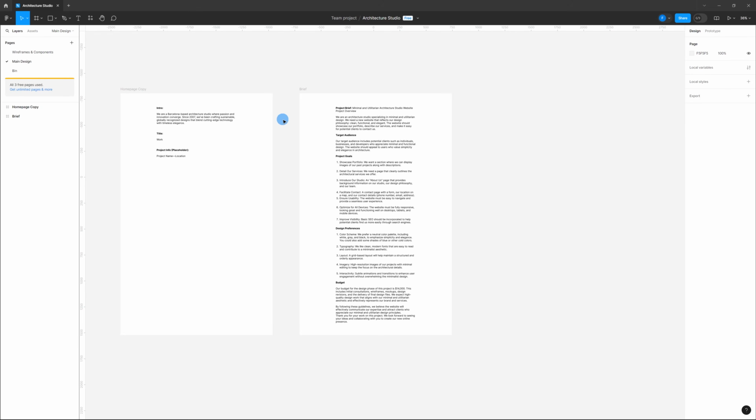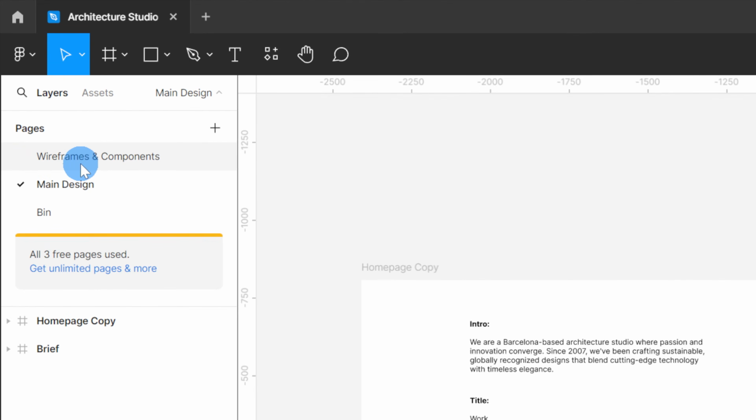So the first thing we will do is to create 3 pages. One for the wireframes and components, one for the main design, and one for the bin. In the wireframes and components page is where we will place our wireframes and components. In the main design page is where we will design our website. And then in the bin page is where we will place any elements that we are not using anymore. And to create the pages, you just have to come here and then click to add new pages.